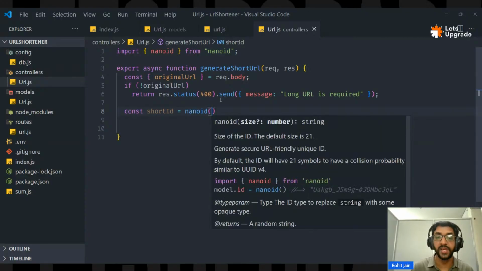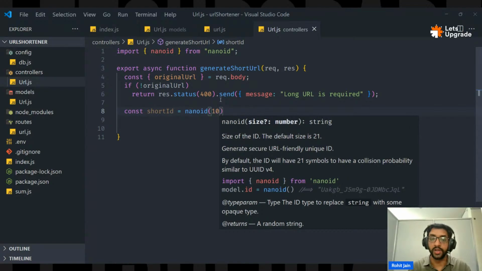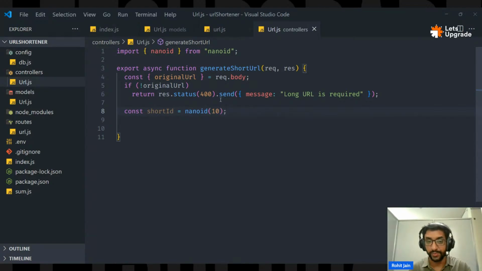That is, let's say I do not want the size of the ID to be 21 characters. I want it to be, let's say, 10 characters. Because, of course, the whole idea of this application is to have a short URL. So let's say 10. Well, that's it. We have a short ID at our hands. Yes, we do have a short ID, but now we need to store it in the database as well. Now, this is where the model will kick in.